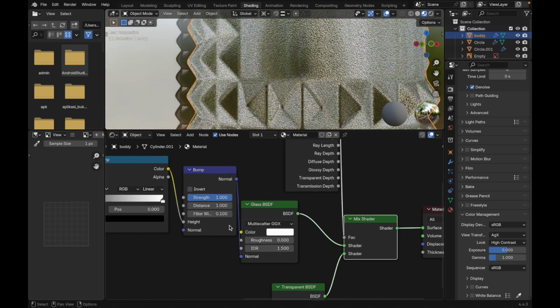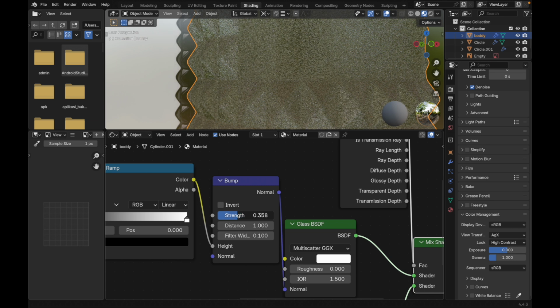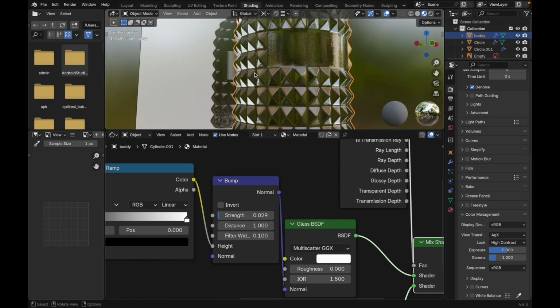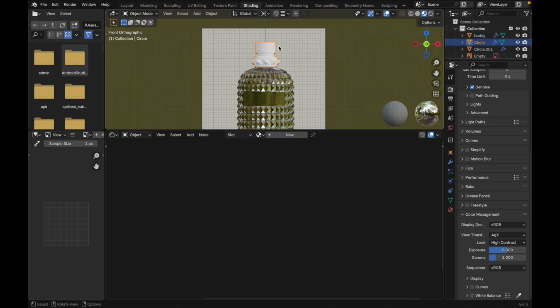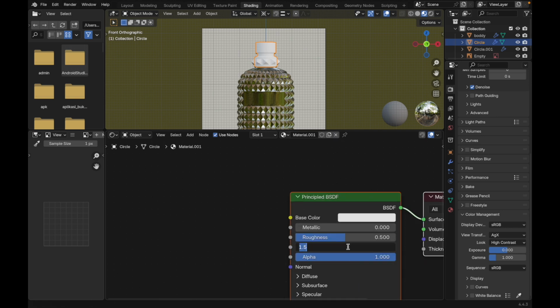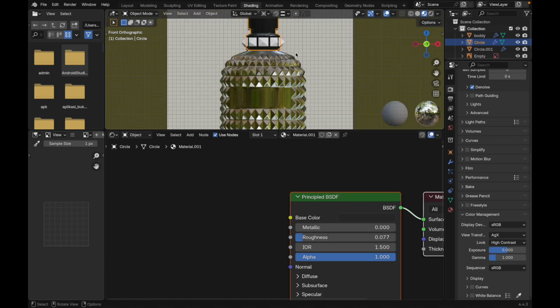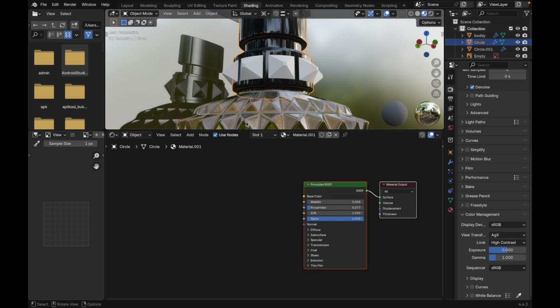Now we have something like this. We only need to adjust the strength here. Okay. You can change the color of the glass if you want to, but I will leave it like this. Caps, new material, change the IOR, turn down the roughness, change the color. I'm going to change the black, and let's add some texture.